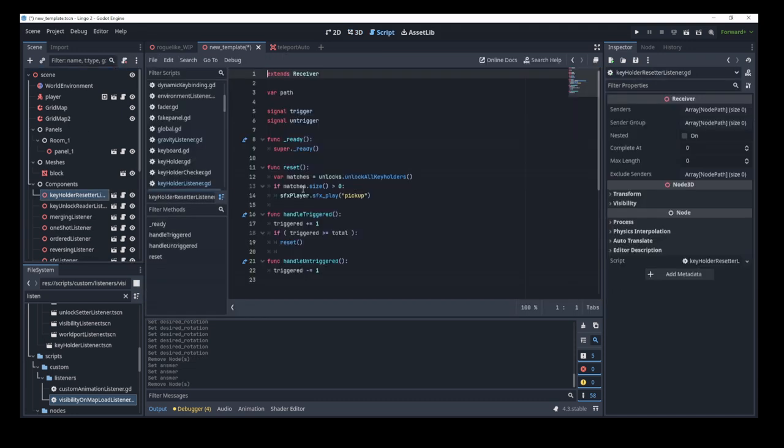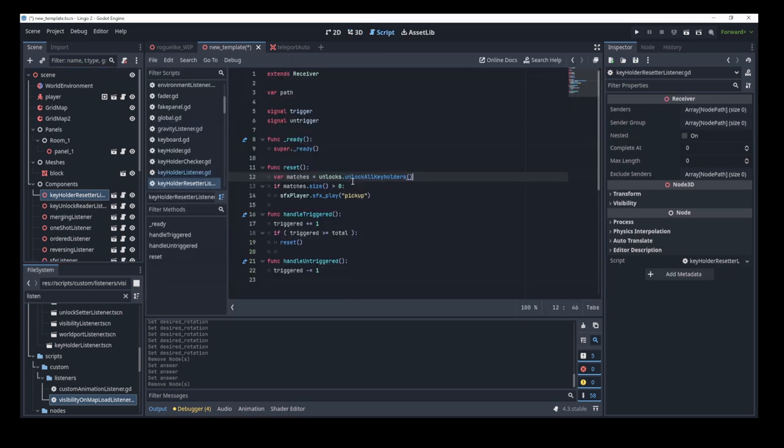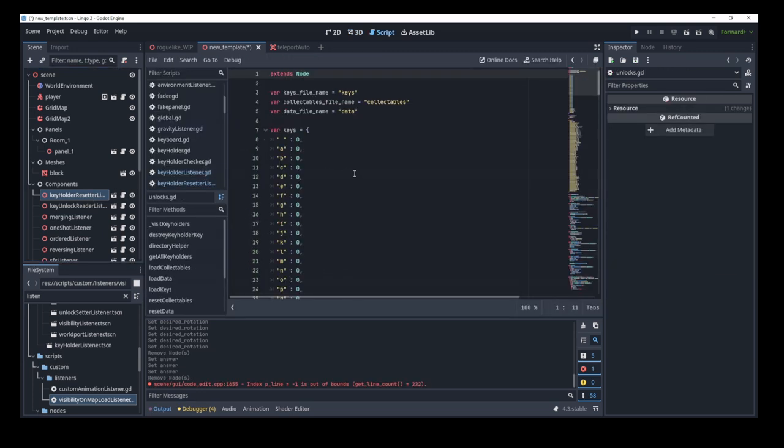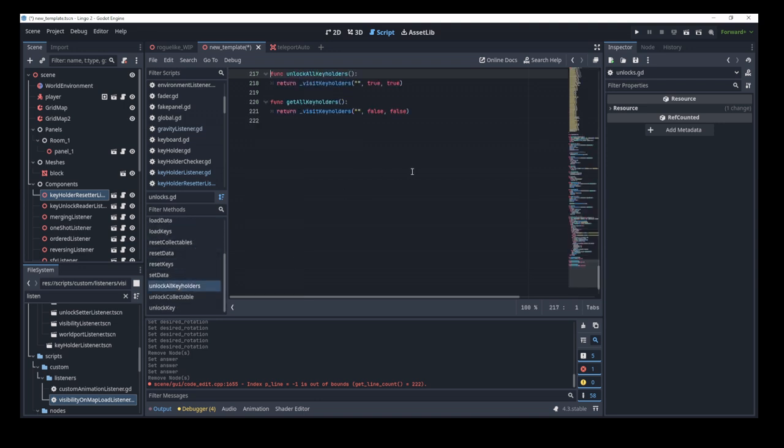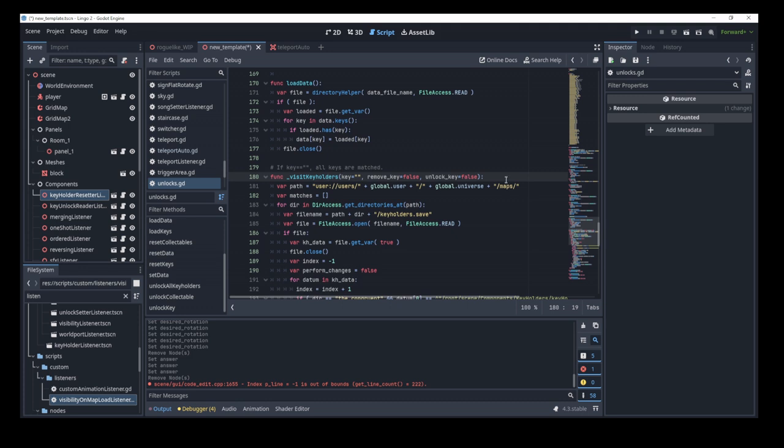The keyHolderResetterListener. I haven't looked at this one before. Let's figure out what it does. So it plays a pickup, it unlocks all key holders. This is what is used in the key resetter in the entry. So basically when you enter in this, it's going to unlock all of your key holders and return them. I don't know exactly how unlocks works, so let's look further into that. That was going to be unlock all key holders. So this returns visit key holders. Something true. So let's go to visit key holders.